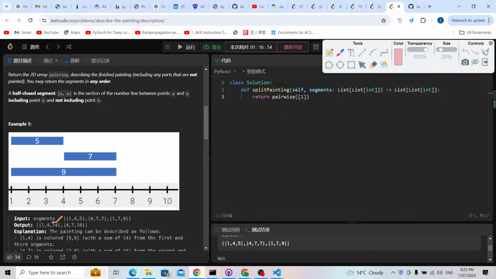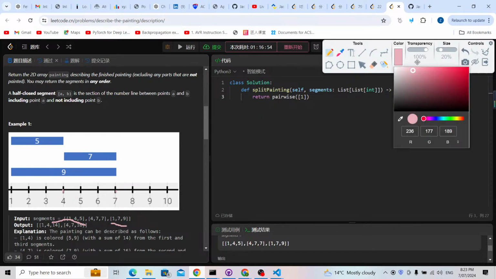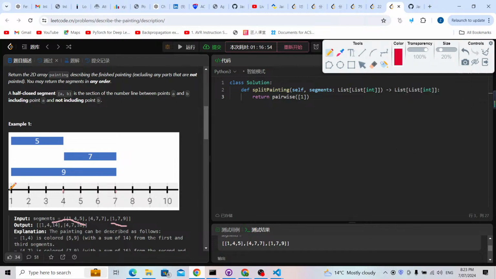So for example, we have the segments. The first segment is 1 to 4, and the color is 5. Another one is 4 to 7, and the color is 7. And we have the last one, 1 to 7. Let me use another color. So this is 1 and this is 7, and the color is going to be 9.